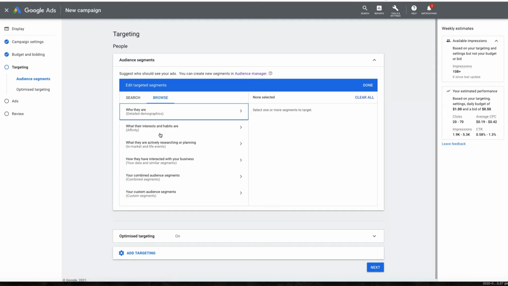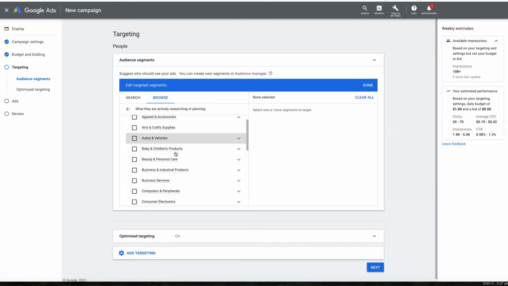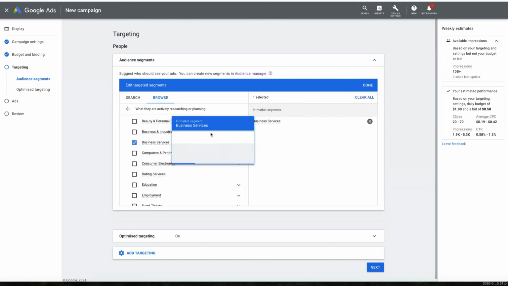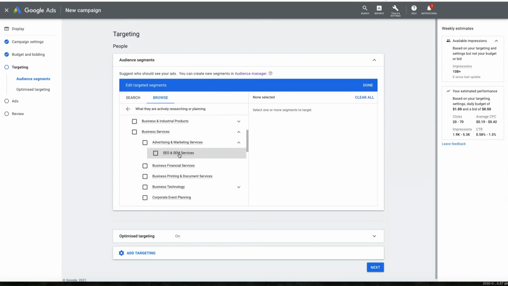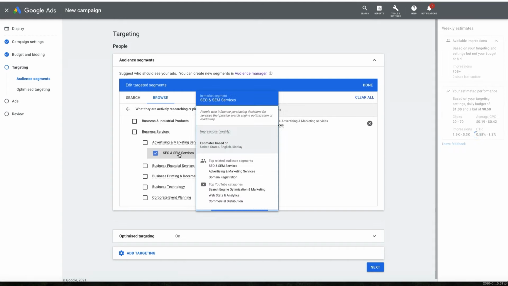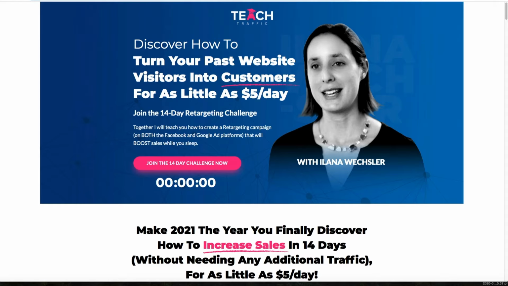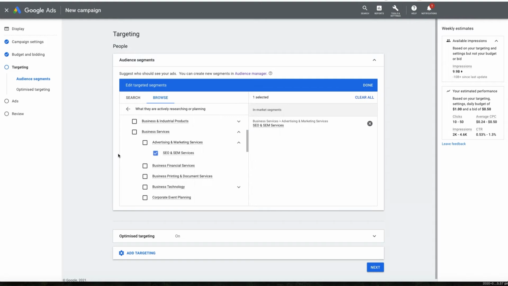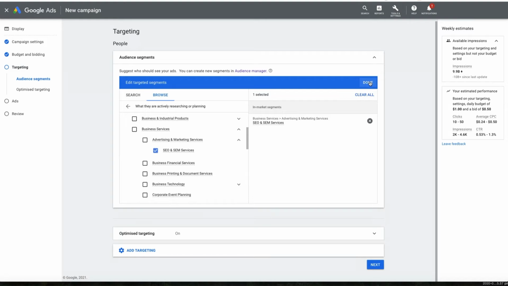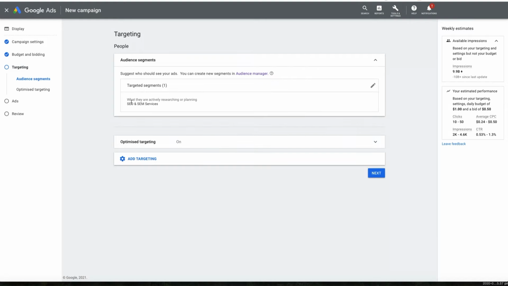So let's pretend that we want to do an in-market audience, in-market segment. Let's do business and service. Oopsie. I want to go into a subcategory, advertising and marketing services. So this is the people who would be in the market for SEO and SEM services, which is exactly what I'm going to be promoting. What I'm going to be promoting for this particular campaign is a retargeting challenge. So anyone who wants to learn retargeting is really interested in SEM, which is why I have chosen this particular in-market category. Okay, hopefully that makes sense. So we click done, and that is the form of targeting that I have chosen here. Okay, click next.